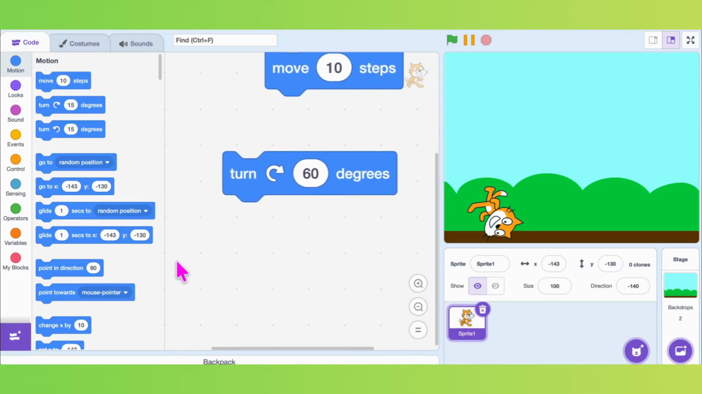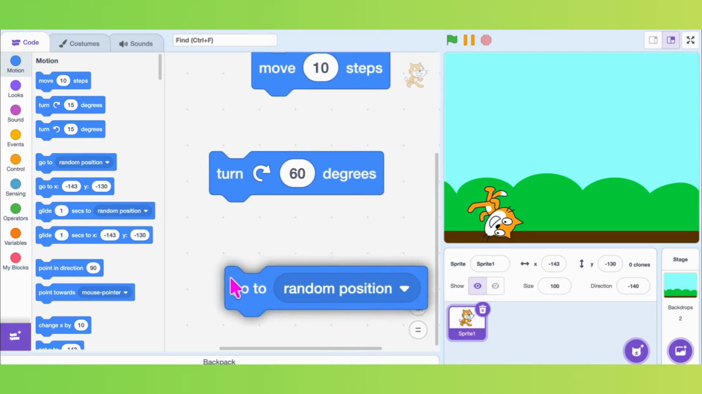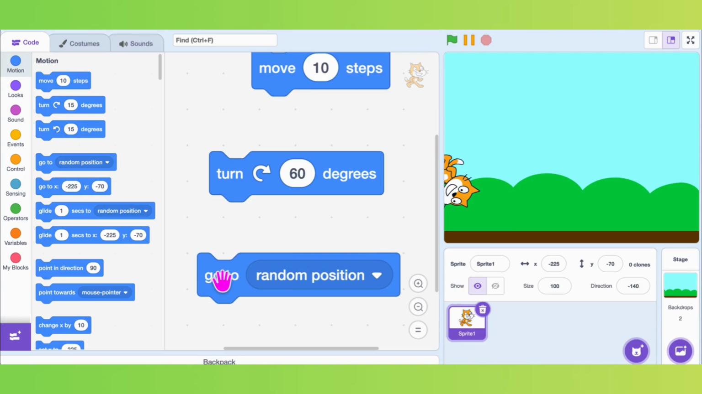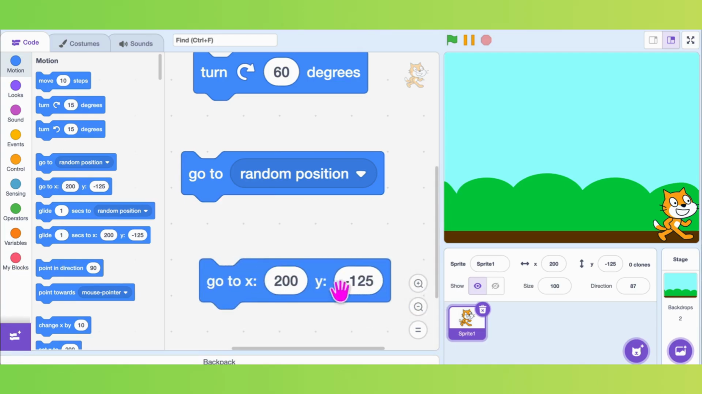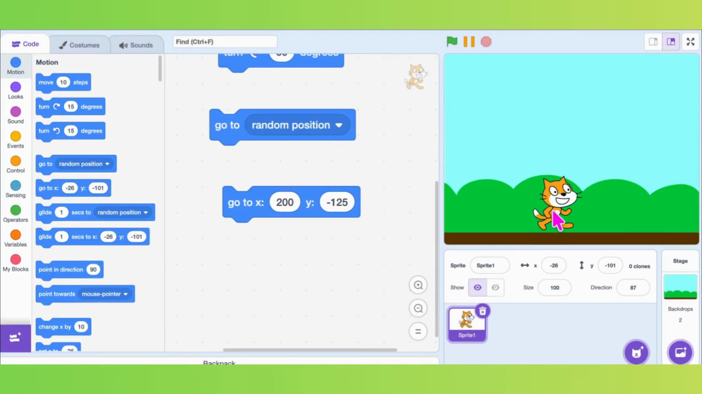Now grab Go to Random Position. Click it. Whoa! Our sprite jumps anywhere it likes on the screen. But what if we want our little cat to go to a specific place? For that, we use Go to X, Y. Just position the sprite where you want. Then grab the Go to X: Y: block. See the coordinates? Those become the exact position of our sprite.